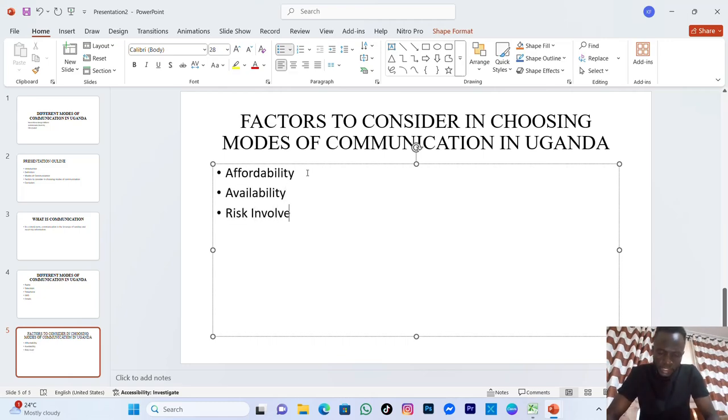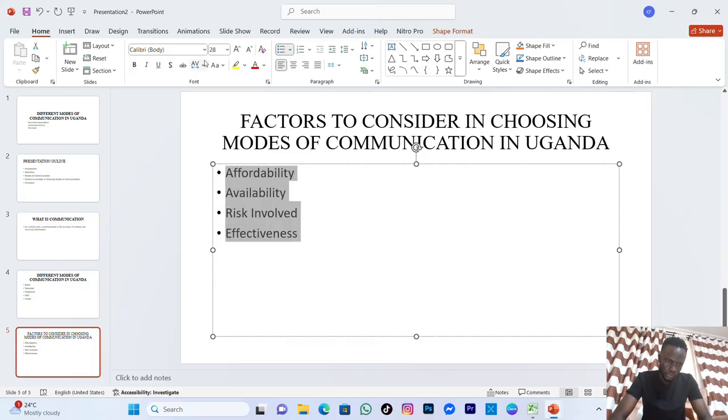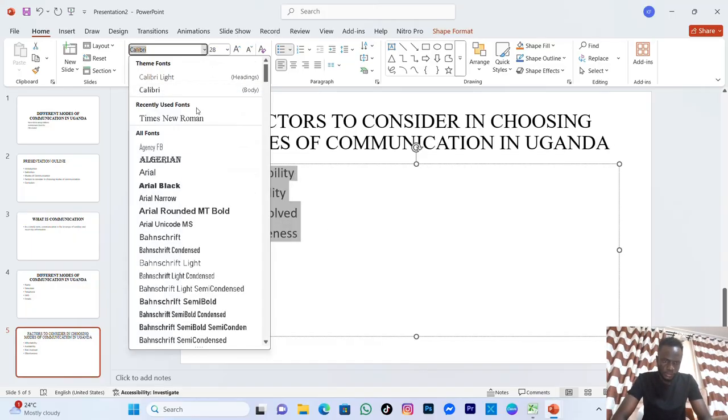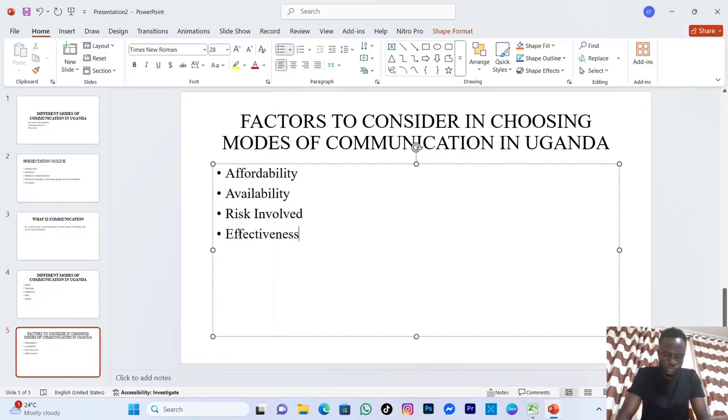involved. There are other modes of communication that have risk. For example, if you are using a telephone, somebody can record your voice and misuse it for some other thing, so it is also a risk. So, risk involved. We also have the effectiveness. So those are some of the factors that you need to consider, just to mention but a few.